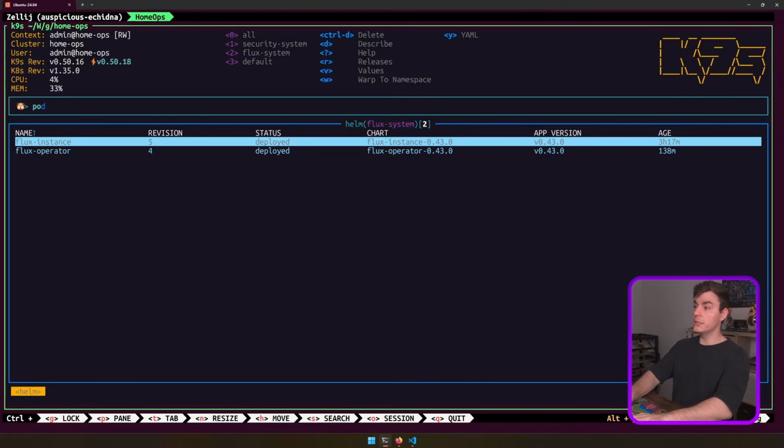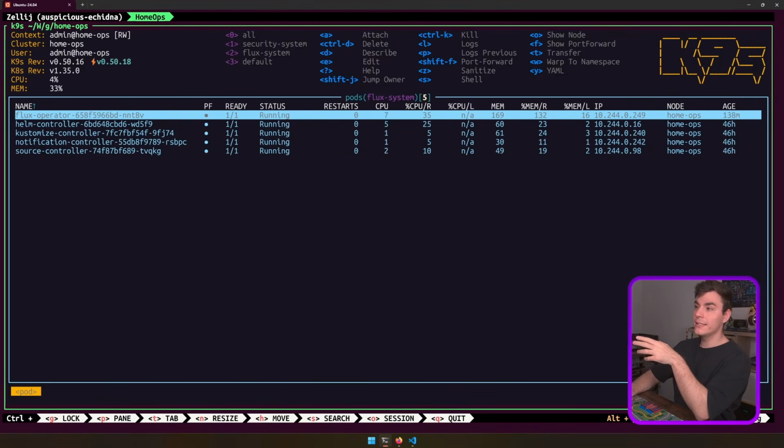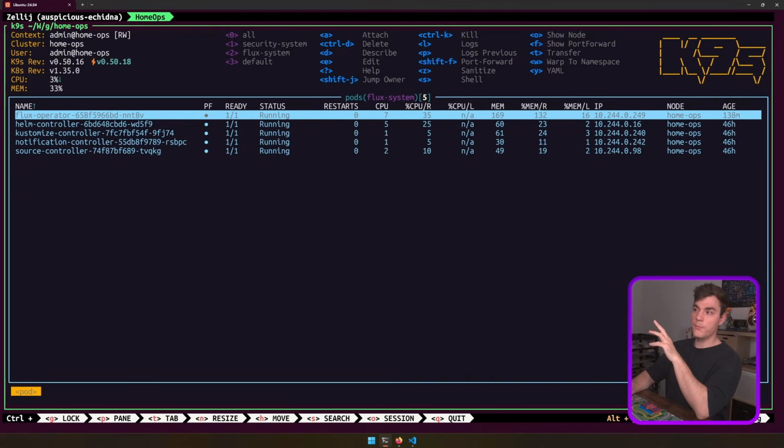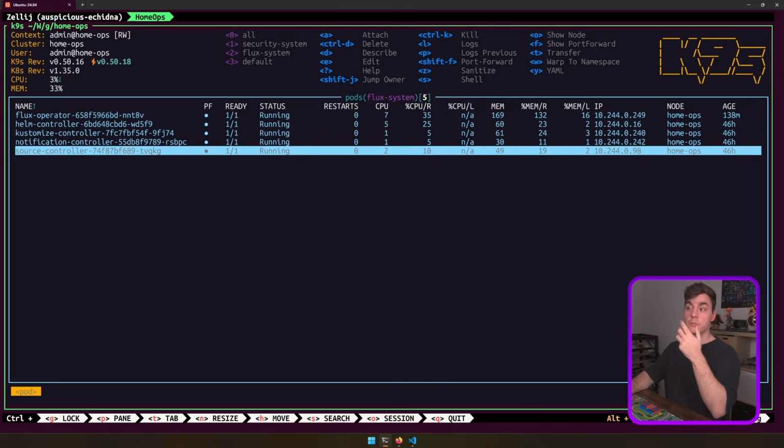The first thing you may notice when you install Flux in your cluster is that it's not actually a single application. It's a set of controllers that are all working together to automate everything. If you look here, besides the Flux operator pod, we have the source controller, which handles all sorts of source-related operations, mostly fetching artifacts of all kinds, like Git repositories, Helm repositories, or OCI repositories.